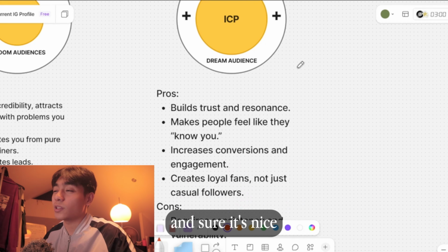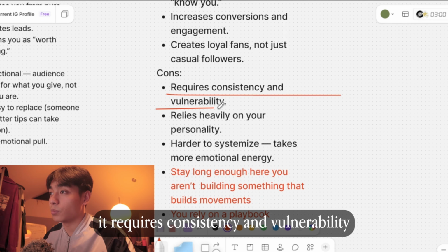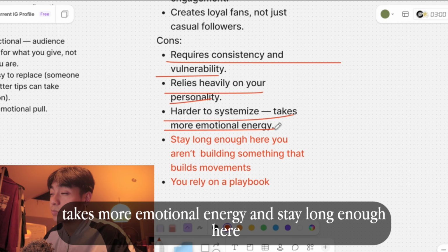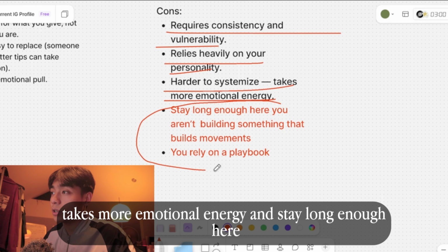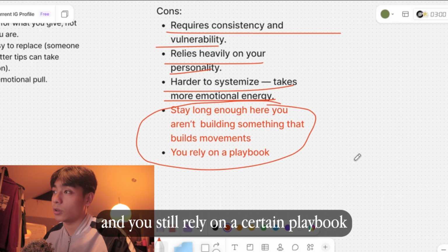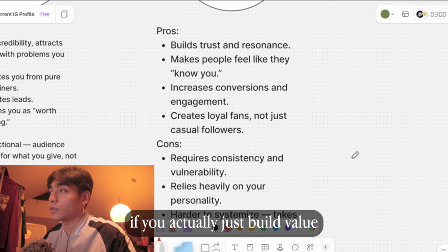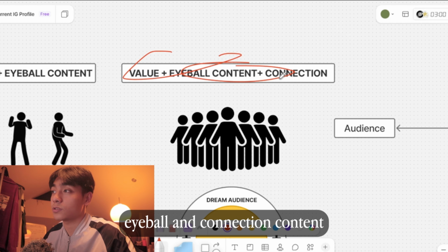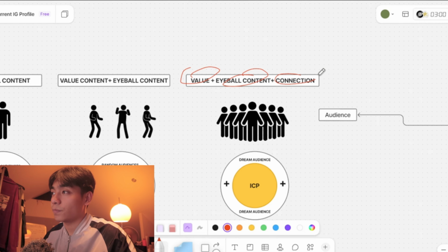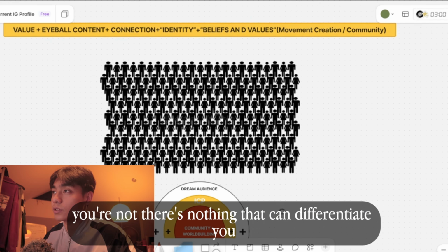And sure, it's nice, but there's still very much cons to this. It requires consistency and vulnerability. It relies heavily on your personality. Harder to systemize, takes more emotional energy. And if you stay long enough here, you aren't building something that builds movements, and you still rely on a certain playbook. So you're not actually building your own brand. You're not actually standing out if you just build value, eyeball, and connection content. No one's going to remember you for that. If people are just posting the same thing, there's nothing that can differentiate you.